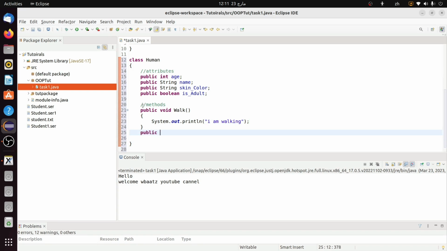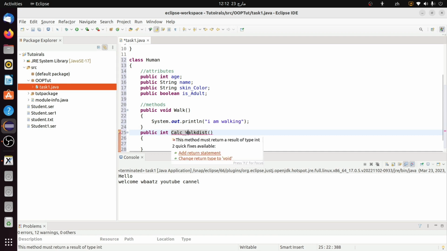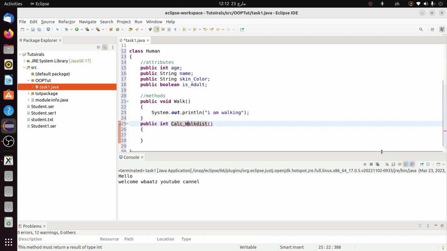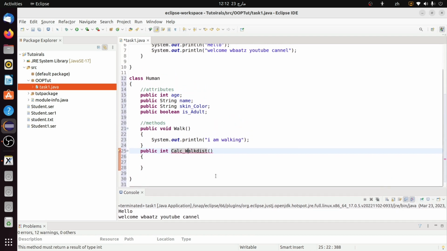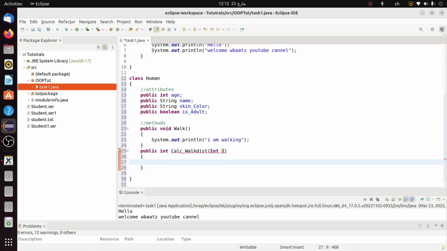Okay, let's make another method and it will return something. I will write down int and walking, or I will just say calc walk distance. Okay, and it will... okay, why is this giving an error? Because we didn't put this. Okay, I'm going to put D.